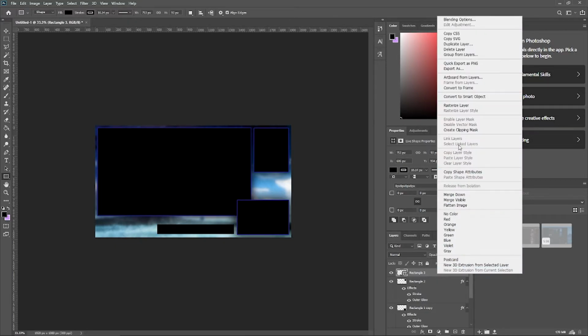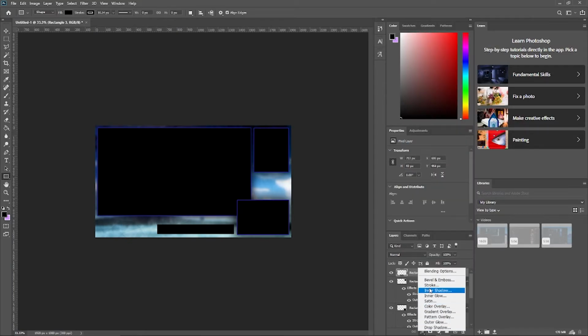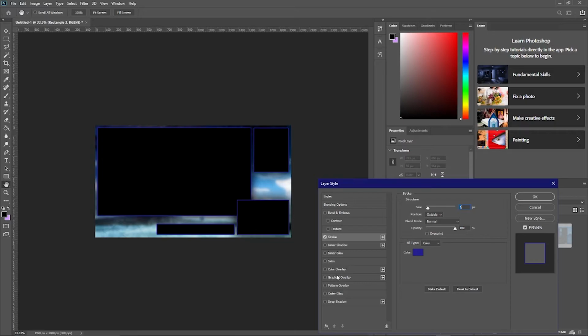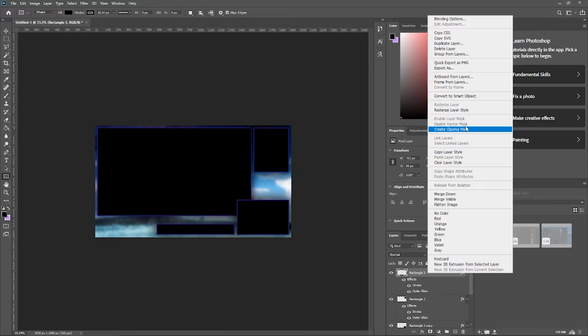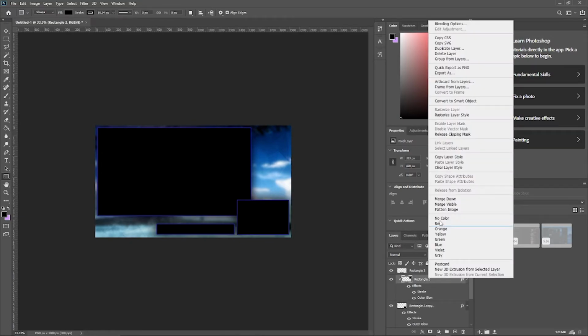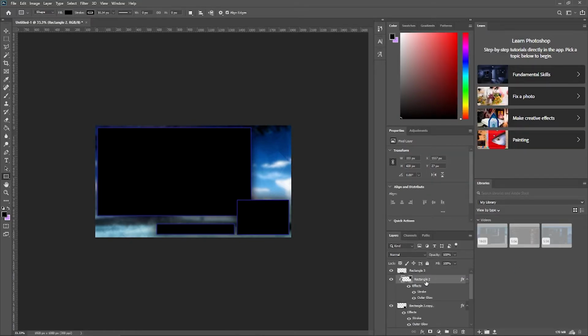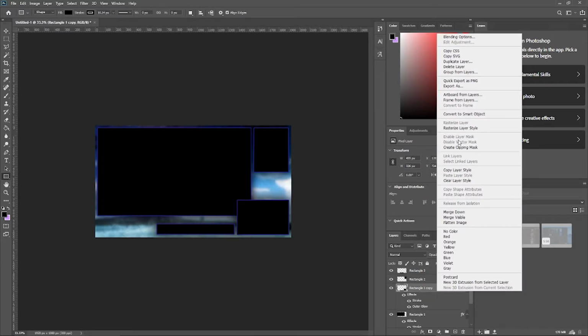Enter that, rasterize layer, and we're gonna make the stroke the exact same size, outer glow, and there you go, just like that. Now once we're done with this, just right click, press rasterize layer style on every single one of these black boxes. There you go.